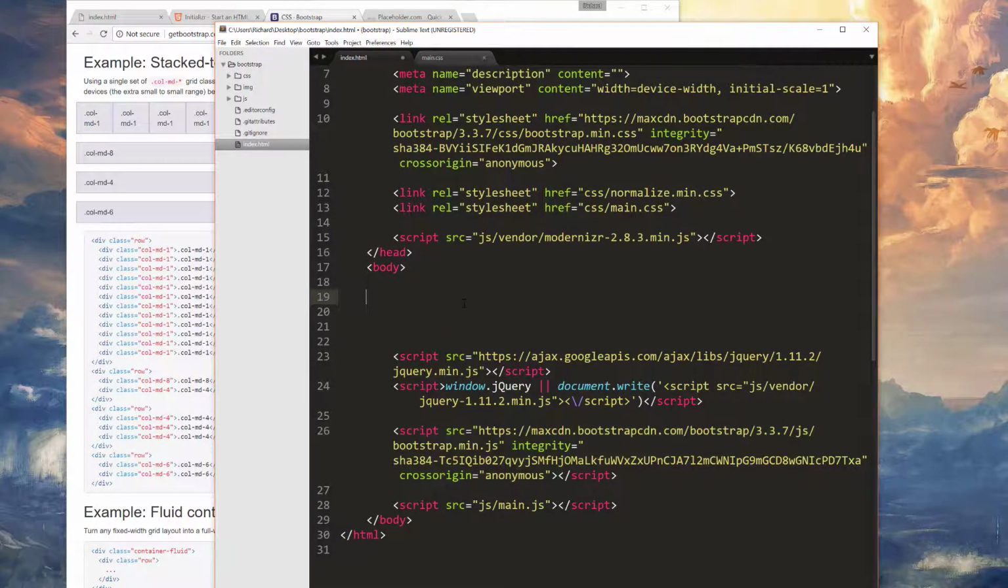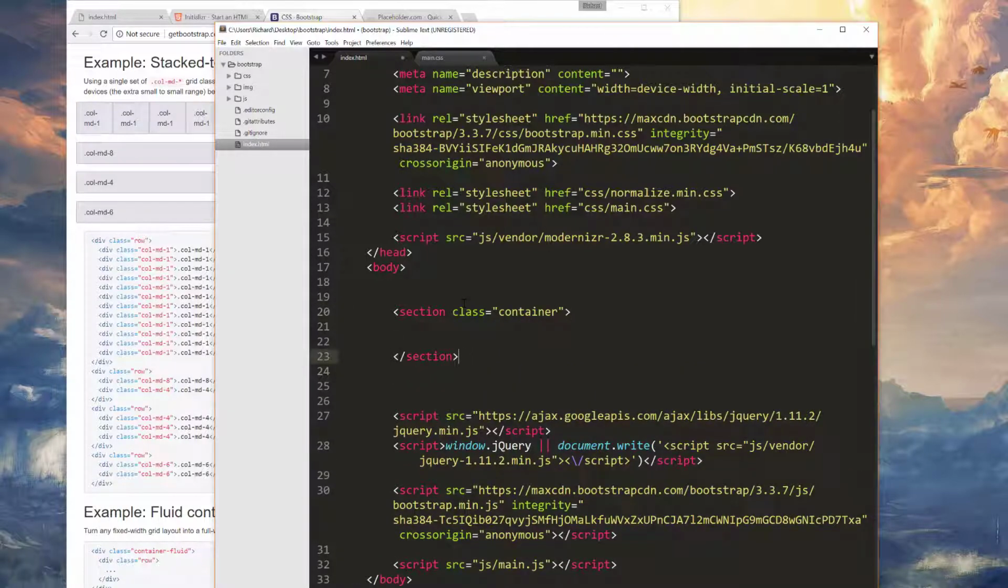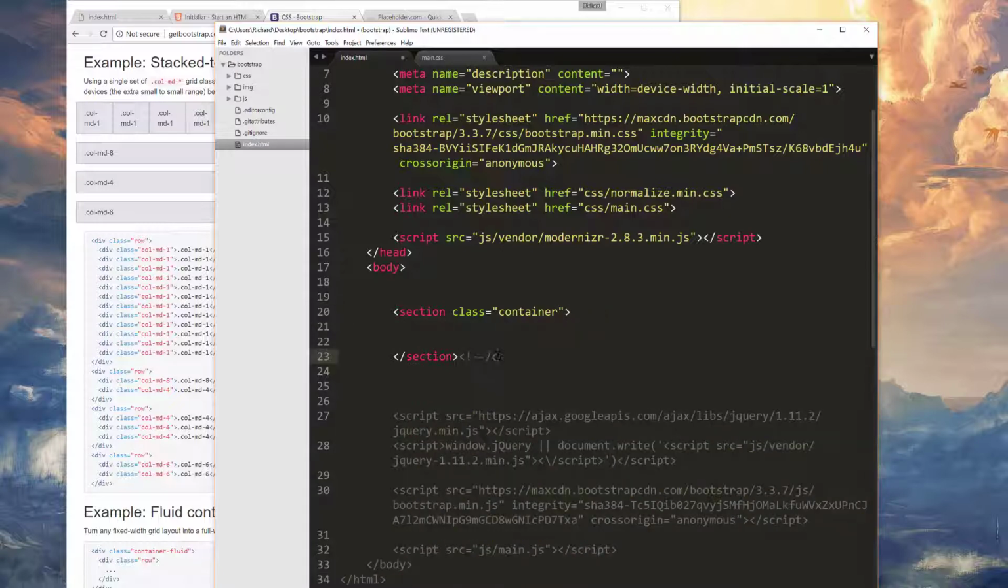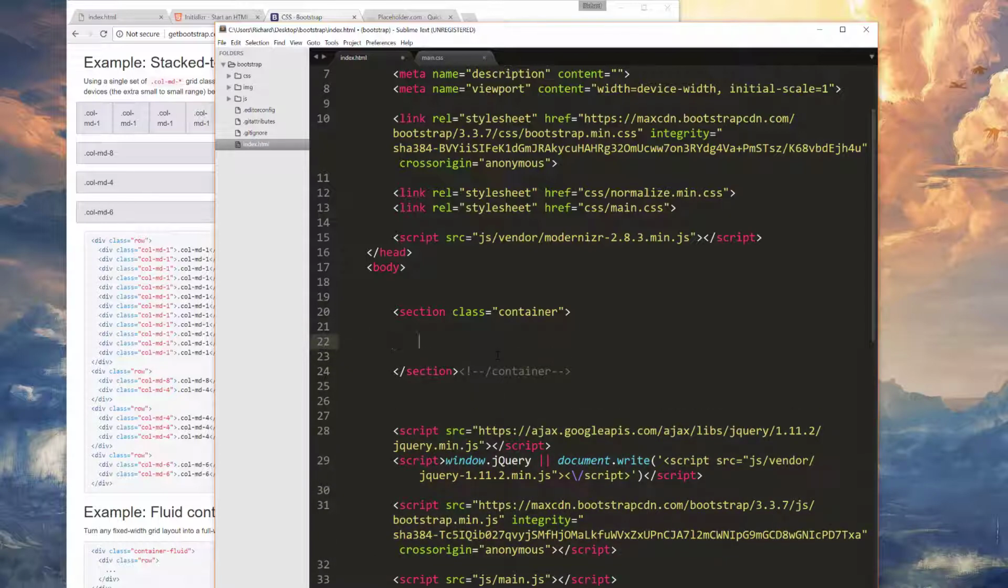So now we can go ahead inside our body tag, include a section, and we give this a class of container. Bear in mind, you can also include a class of container-fluid, and the only difference there is that it does not include padding. So let's just go ahead and use container in our case, and include a closing tag as well. Perfect. So here's our container.